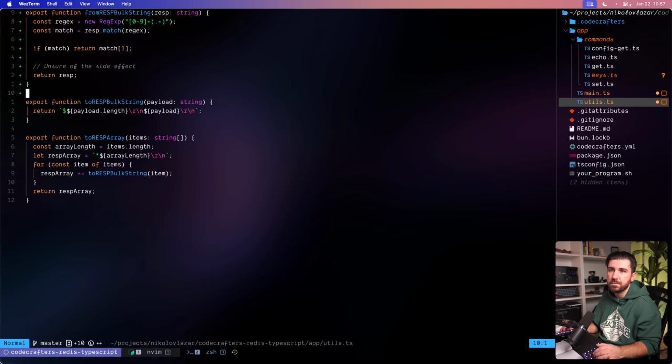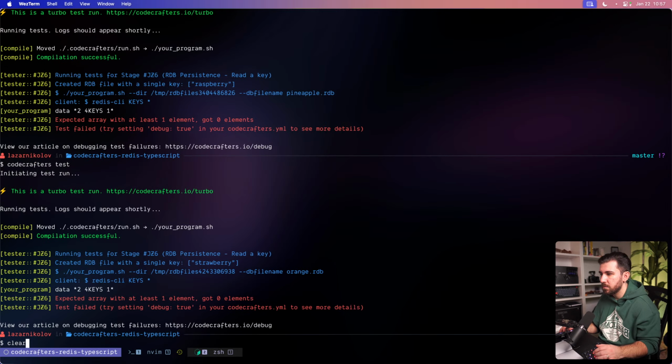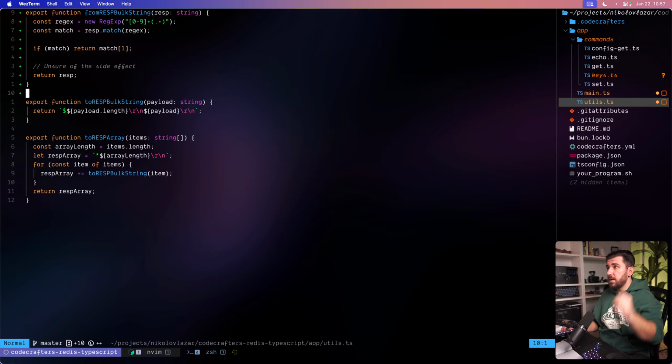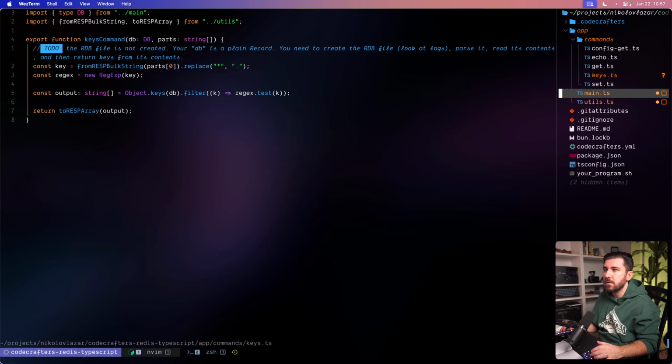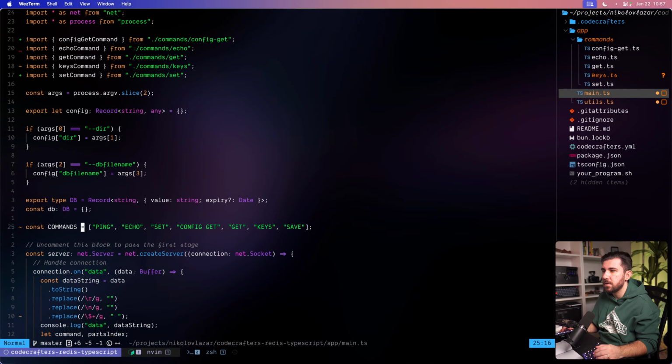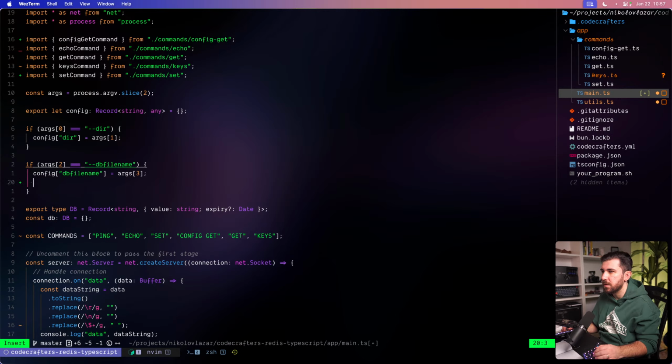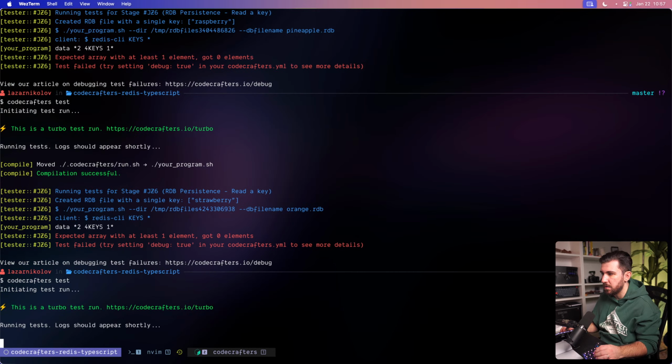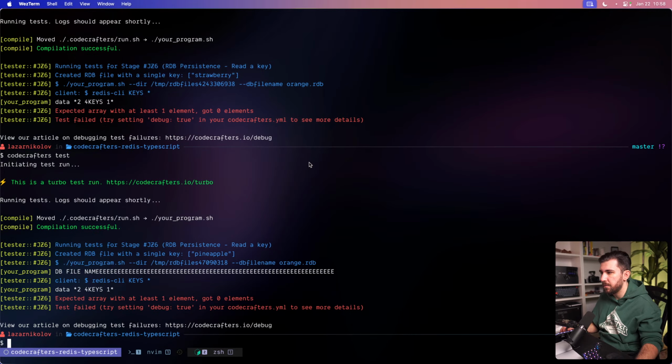I have no idea what we should do here. How do we make sure that the actual file is created? I mean, we do have this console log. Let me make it like this so I can see if it gets in there at all. Okay, yeah, so it does get in there. This is the command, but it says created RDB file with a single key pineapple.